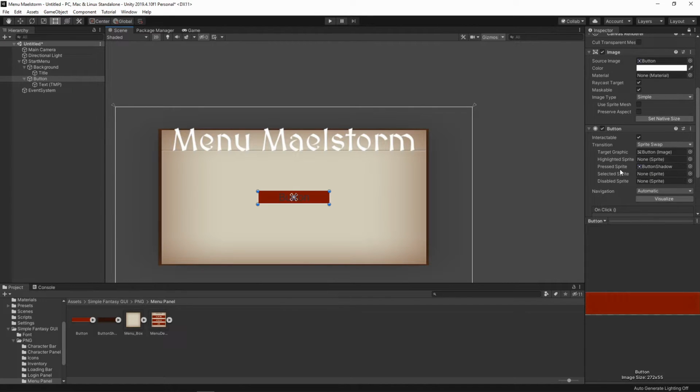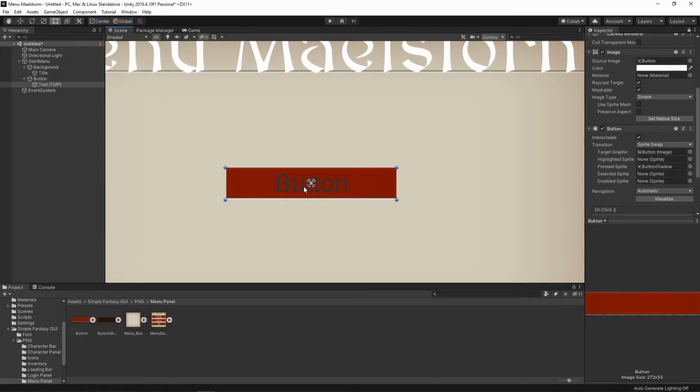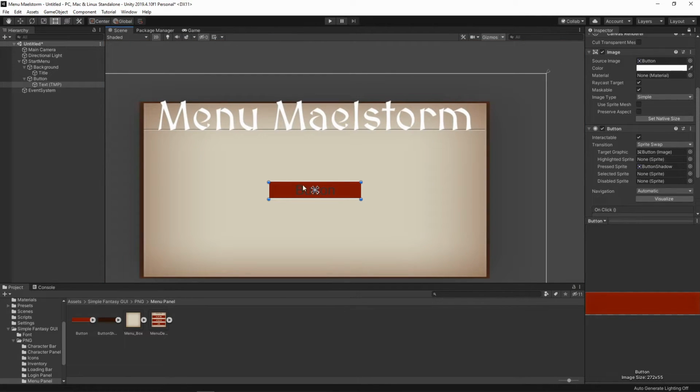Well, there are some other options inside of here that are kind of self-explanatory, like highlights. If you're hovering over it, it'll change to this highlight sprite and so on. We're not going to mess with any of those other options in this video. The big problem here is the button text is very ugly. It's super ugly. It doesn't match up with the color scheme at all.